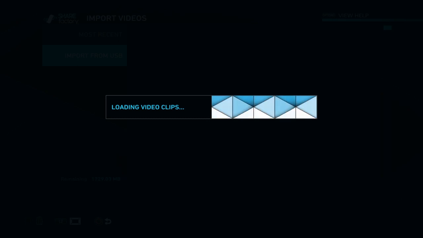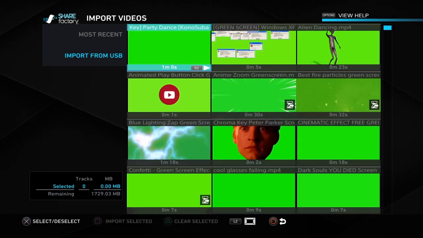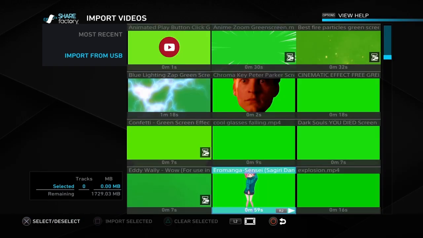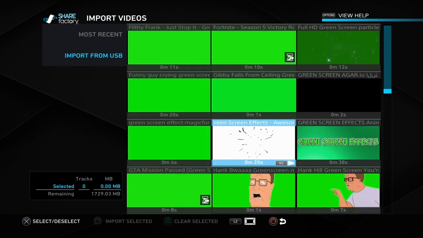Sometime today, Sharefactory, that would be cool, please. Thank you. So you're going to get this screen again where it says errors encountered. That doesn't matter. It's all there. Don't worry. You're going to find your clip. For me, I already have it, so I'm not going to click it, but this is it right here. You're going to find your clip and press X and then square to import it.